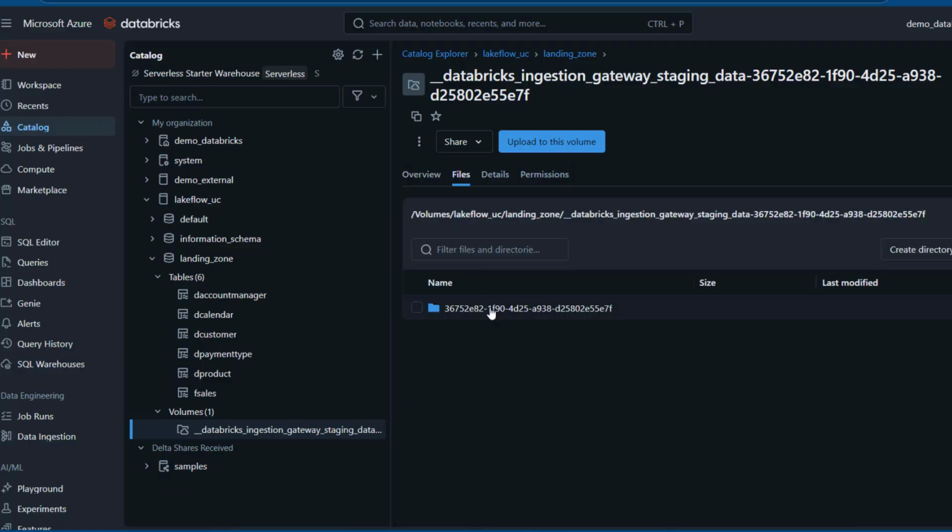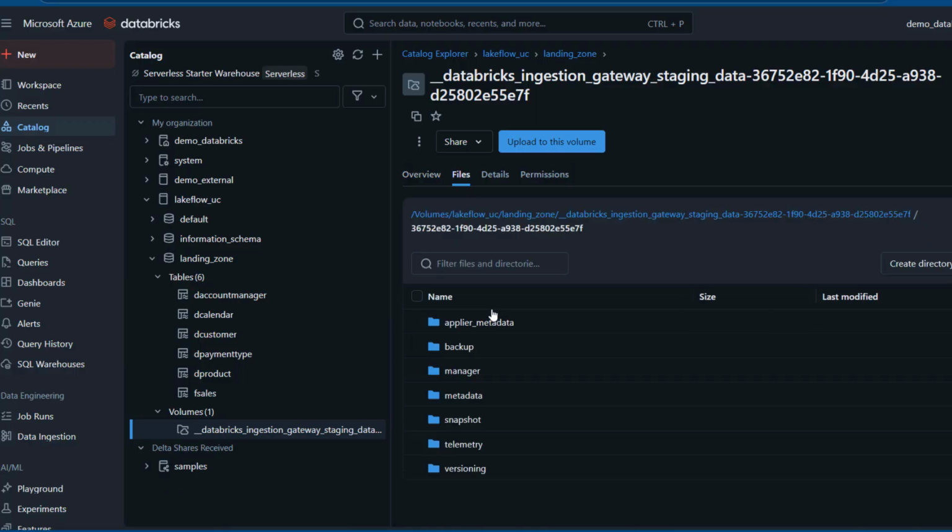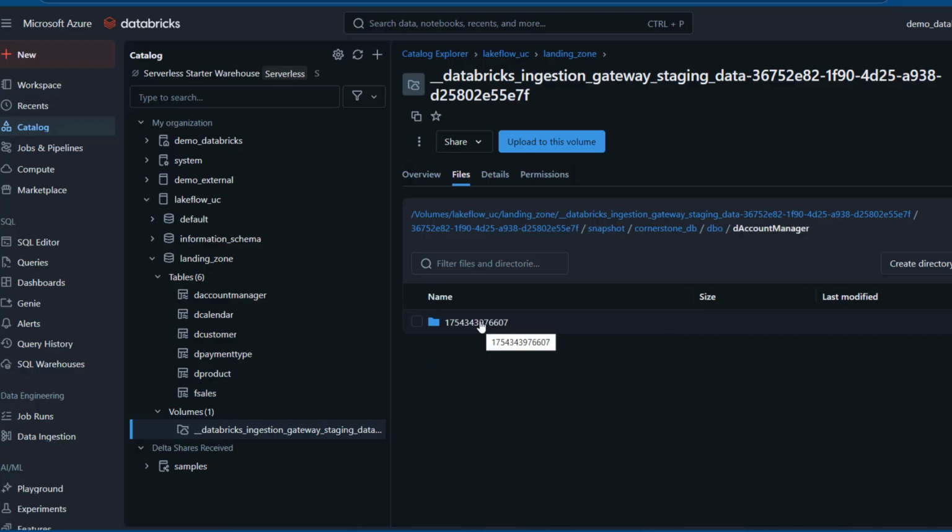In the files, we have again the same folder. And when I click on that, we can go to the snapshots. Now, in the snapshot, we're going to see the cornerstone_DB, and we can see the samples. So when I click on that, I can see the default schema. And then when I click on that, I'm going to see all the tables, the DIM account manager, and then we can see the reference, and it's going to be displayed in .parquet.